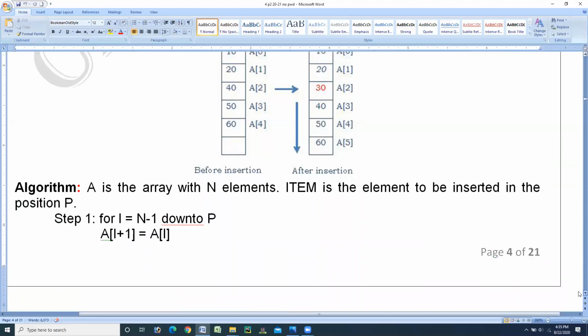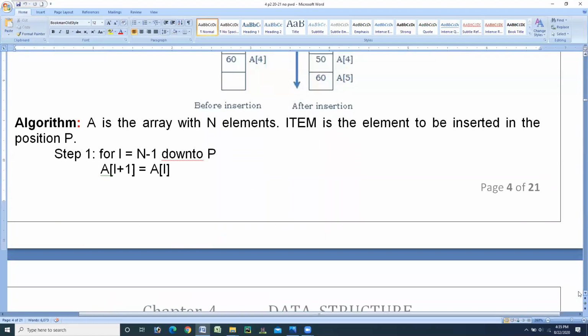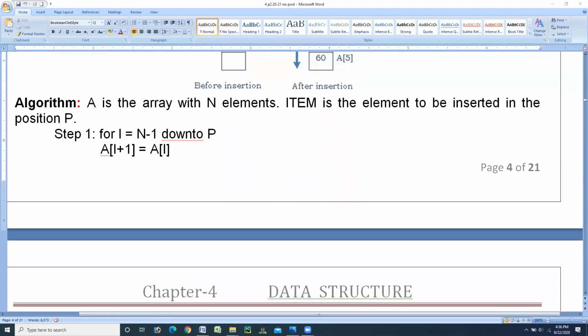Now, you have to study the algorithm, how it works. See here, the algorithm to insert an element into the array, where A is the array with n elements. A is the array name, n is the number of elements. Item is the element to be inserted in the position P. In the example, we have taken item as 30. P is the position; in the example, we have taken it as 2. These are the terms we are using in the algorithm: A is the array, n is the number of elements, Item is to be inserted, P is the particular position.